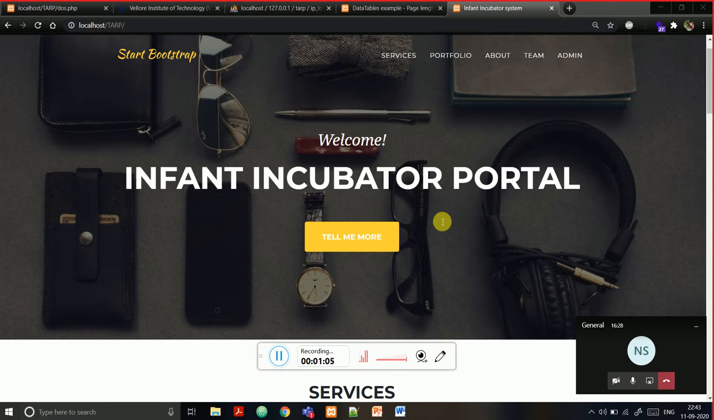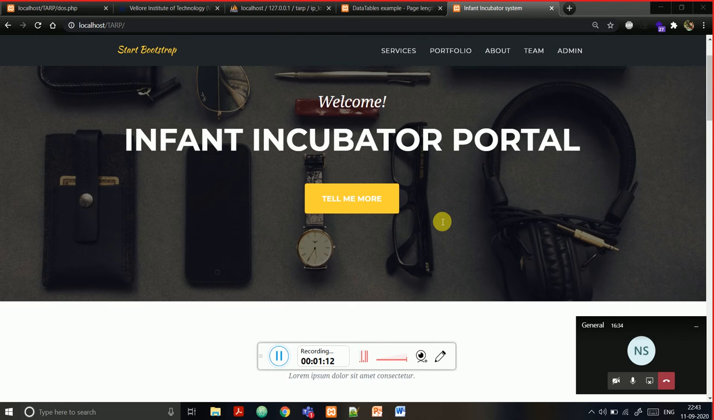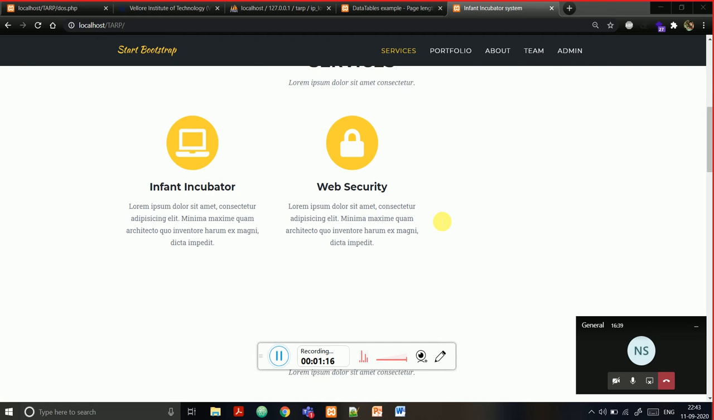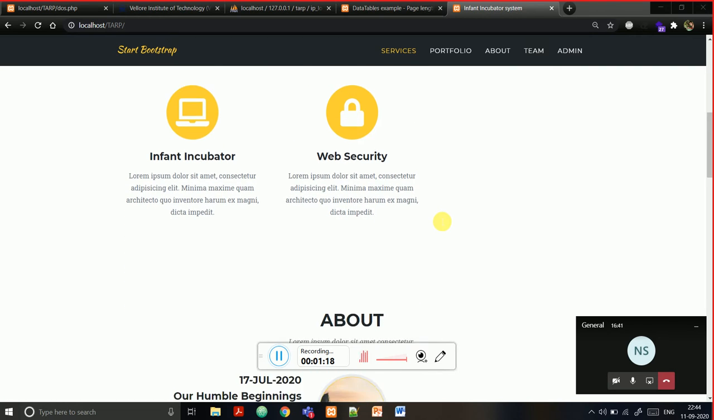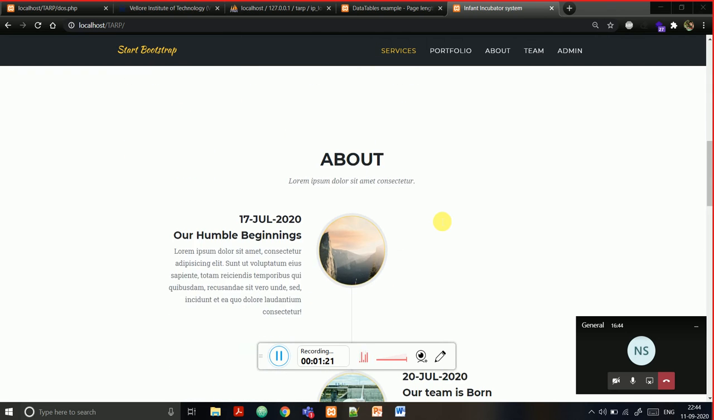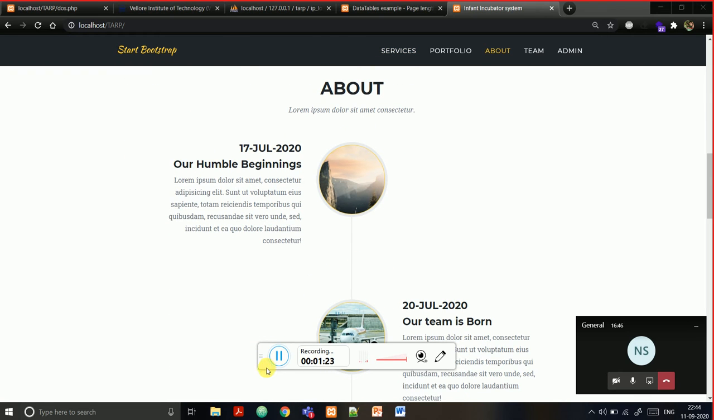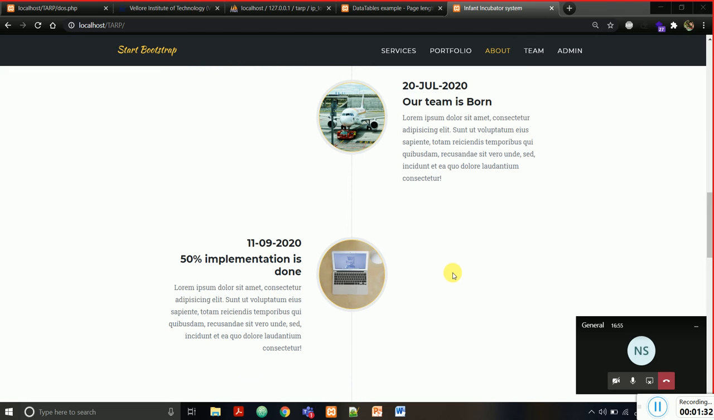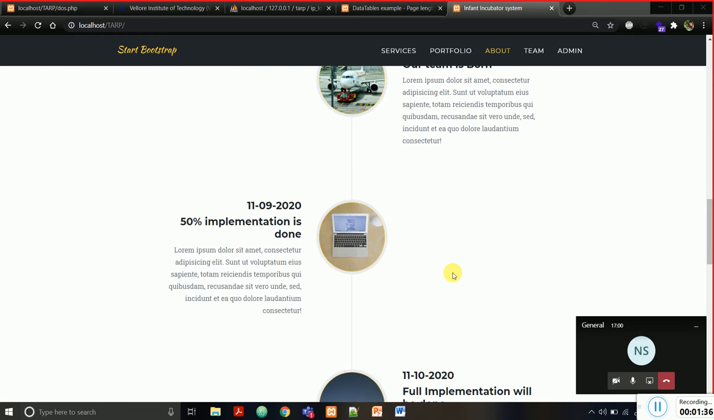Yeah, so this is the website we have created for our project, the Infant Incubator Pro portal. As you scroll down, you can see the services that we are providing on the website. We have infant incubator and web security. And then about the team, we started on 17th July, and the team with this idea was born on 20th July 2020. And then 11th September is when we came to 50% implementation of our project.